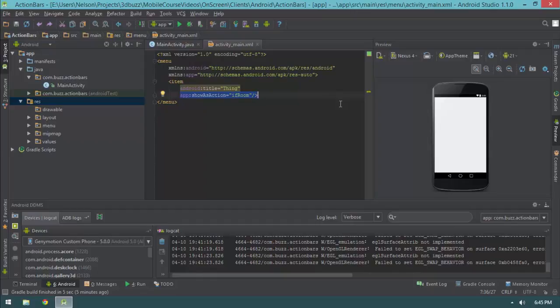It'll ignore it. Why? Because appcompat is controlling the action bar. Android is not. So we need to specify our attributes that are specific to appcompat using the app namespace, or rather any namespace that's resolved to this URL. Okay, so I just hope I'm pointing that out for you guys.